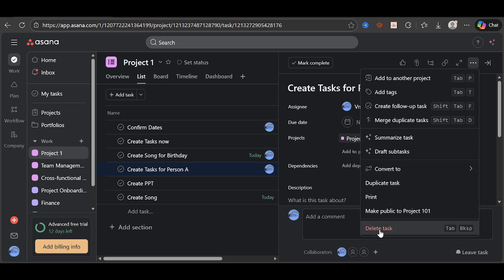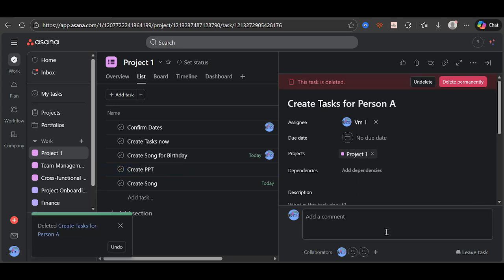From the menu, choose Delete Task. Be careful here not to confuse delete with complete. Completing a task keeps it in your project history as done, while deleting removes it altogether. If your team relies on keeping a record of finished work, you may want to complete instead of delete, but if this task truly needs to go, select Delete Task.